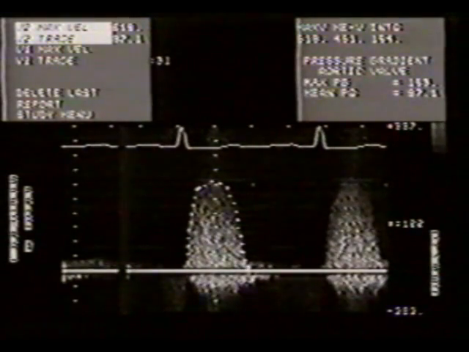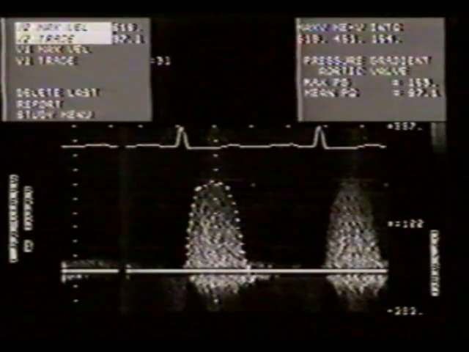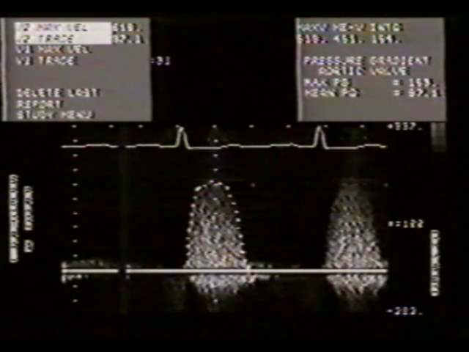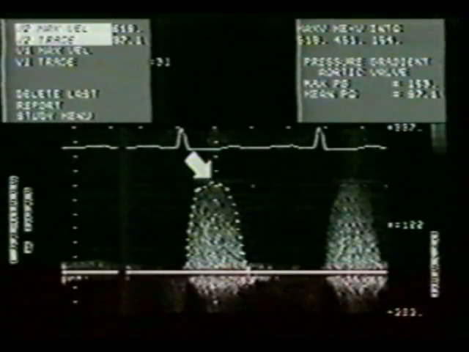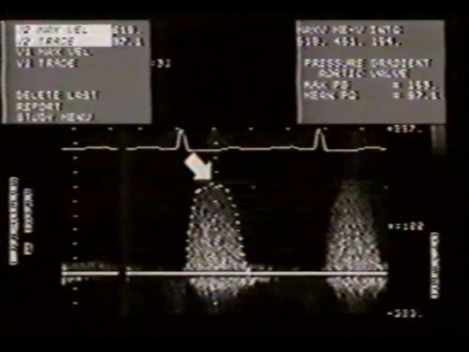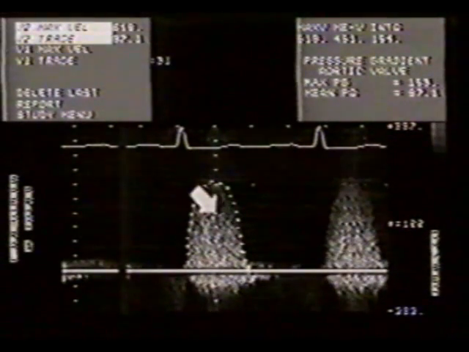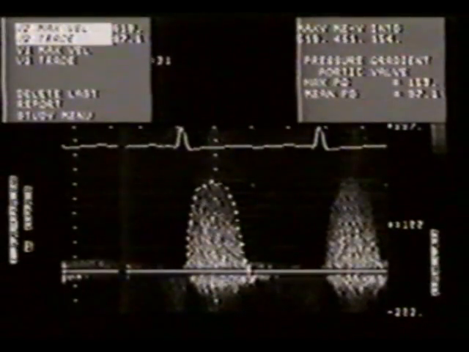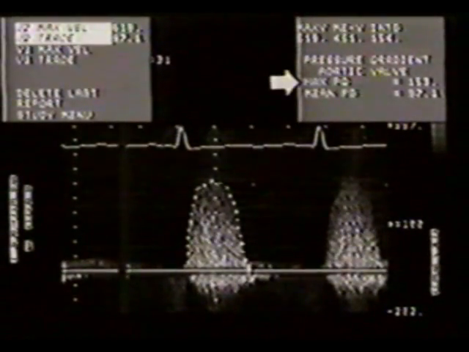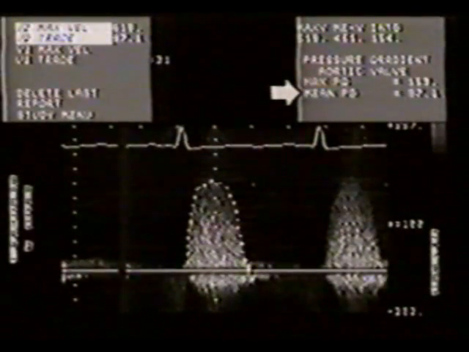The same patient was rolled to the right lateral decubitus position, and the Doppler transducer was tried in multiple right parasternal positions. The maximum velocity signal was obtained in the third intercostal space. This envelope is significantly larger than that obtained from the apical position. Here, the maximum gradient is 153 millimeters of mercury, and the mean gradient is 97.